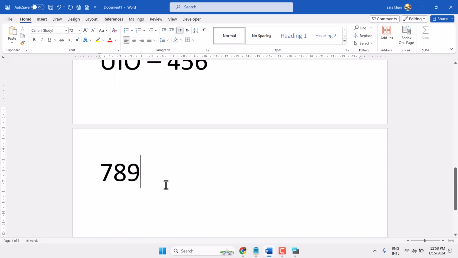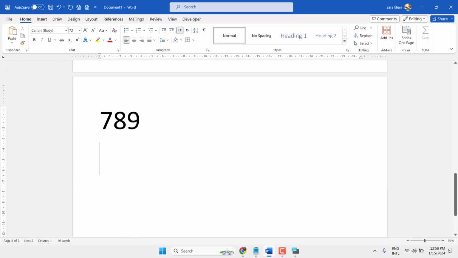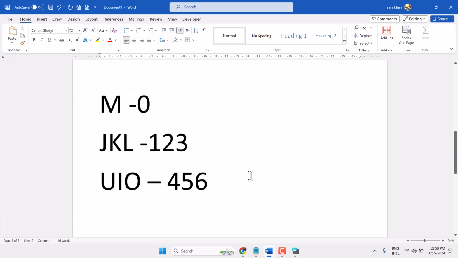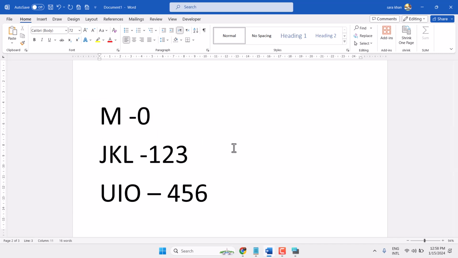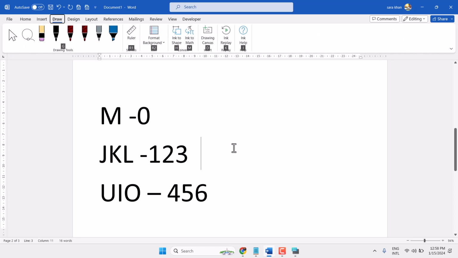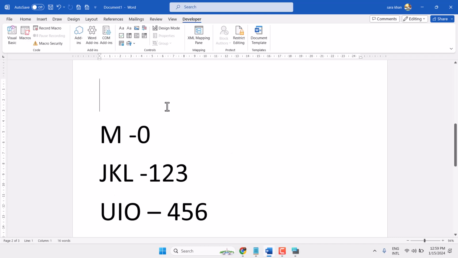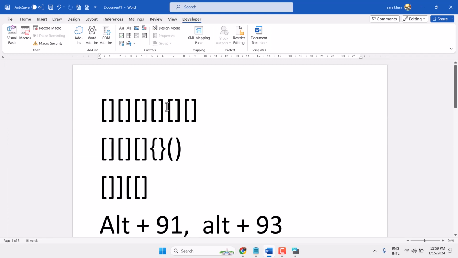So press Alt and long press 9-1. Alt plus 9-1. So turn on the numeric keypad, Fn plus F11. So this is the method you can write square bracket.